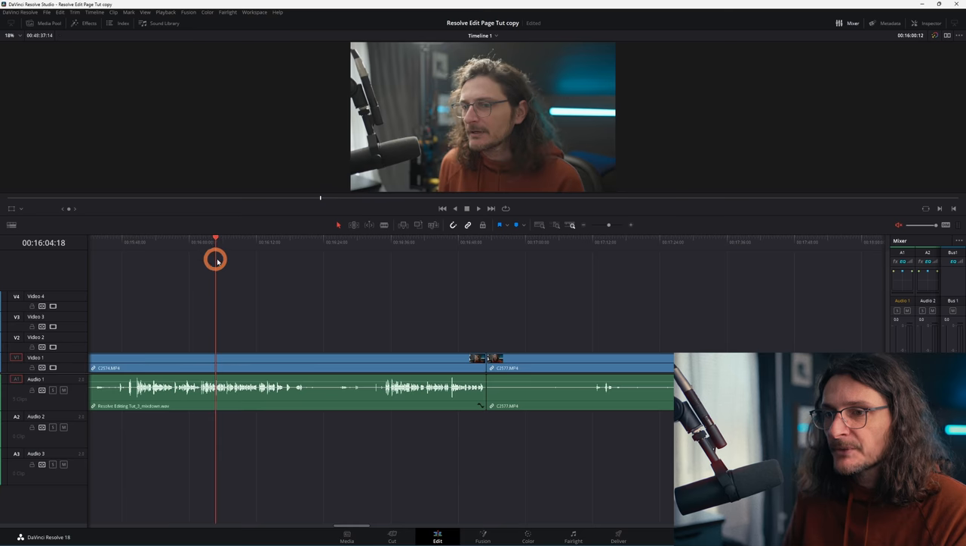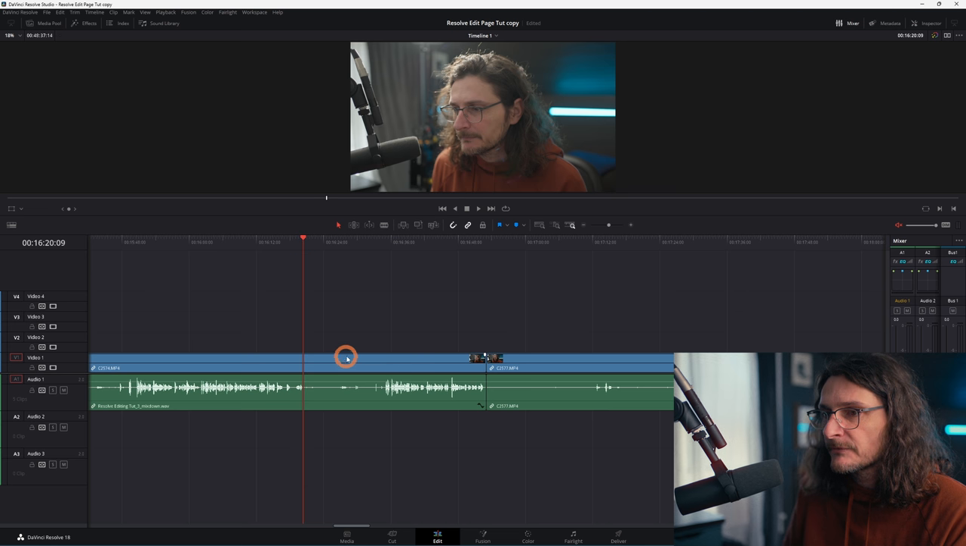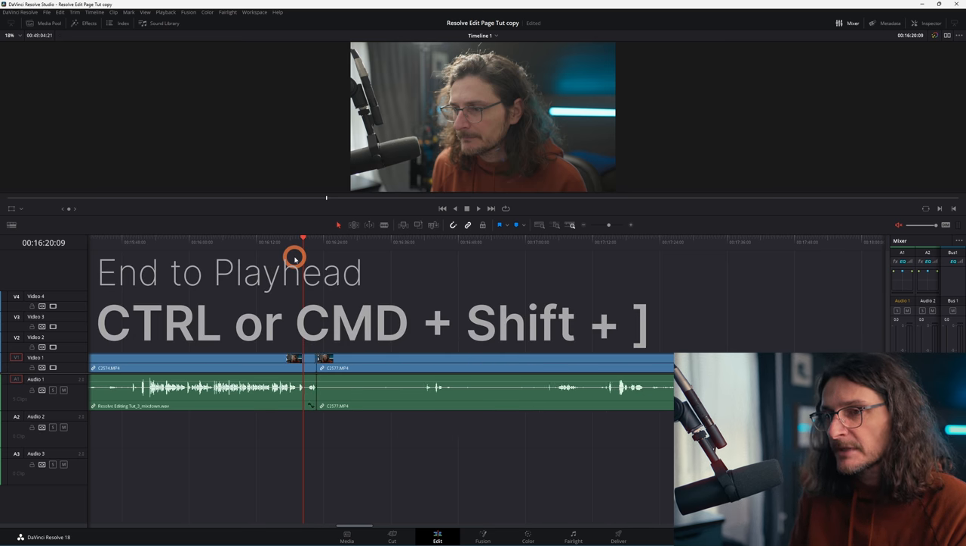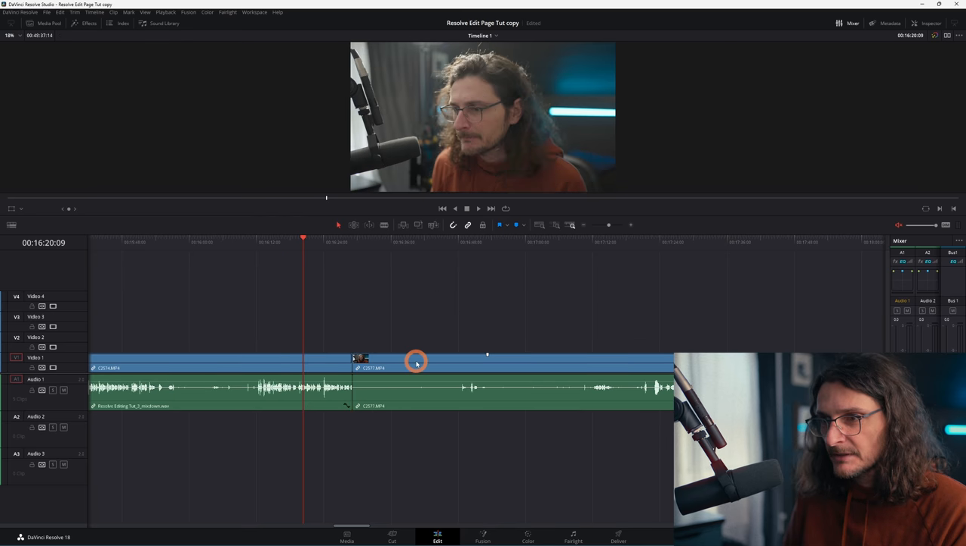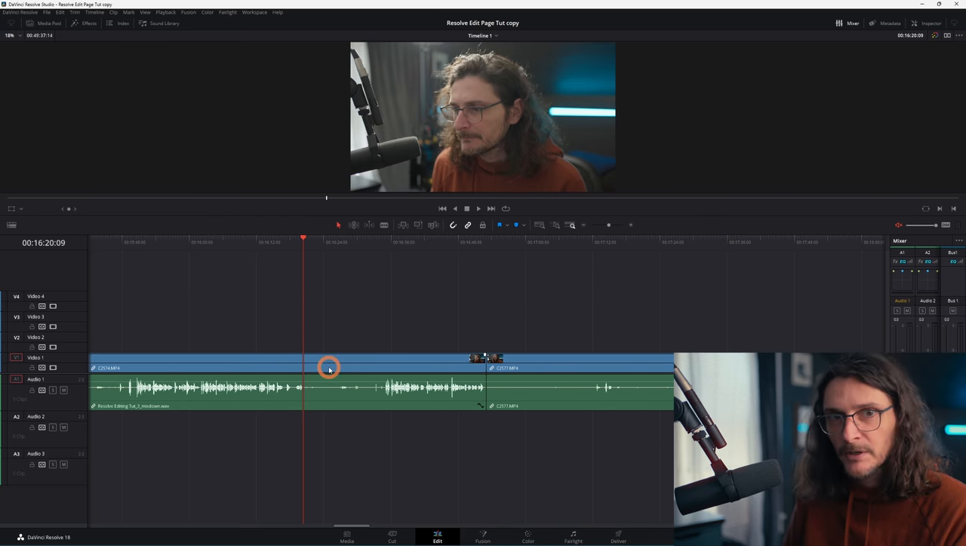End to playhead is the same thing, but in reverse. So I get to an end of the section and say, this is the last little bit that I want to have in the clip. And I want to get rid of this whole part right here. So position my playhead, and then I'll hit the command for end to playhead. And that deleted this whole section and brought the next edit point over, or everything else in the timeline over to the left.